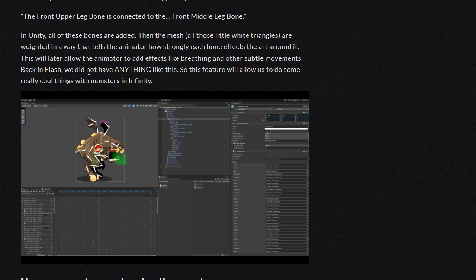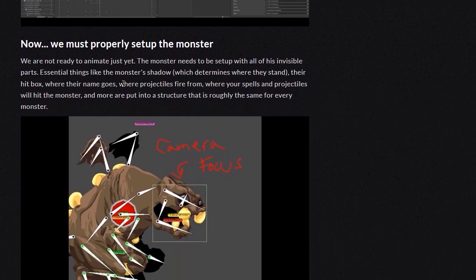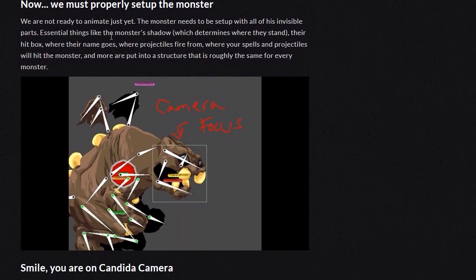Back in Flash, we did not have anything like this. So this feature will help us to do some really cool things with monsters in Infinity. That's going to be pretty cool. You can see right here the setup, and he looks like he's breathing out, or maybe that's his attack. Now, we must properly set up the monster. We're not ready to animate just yet.